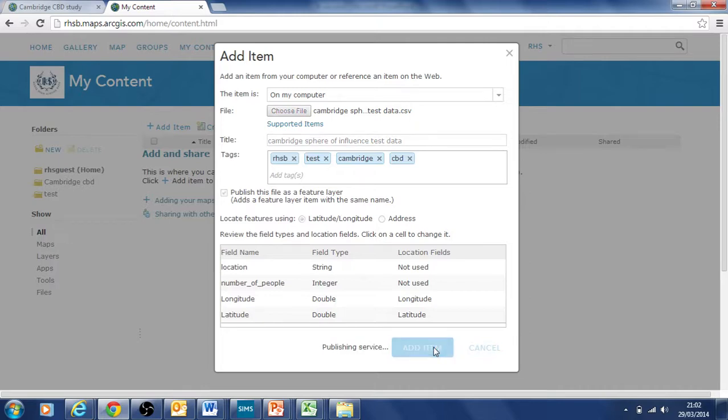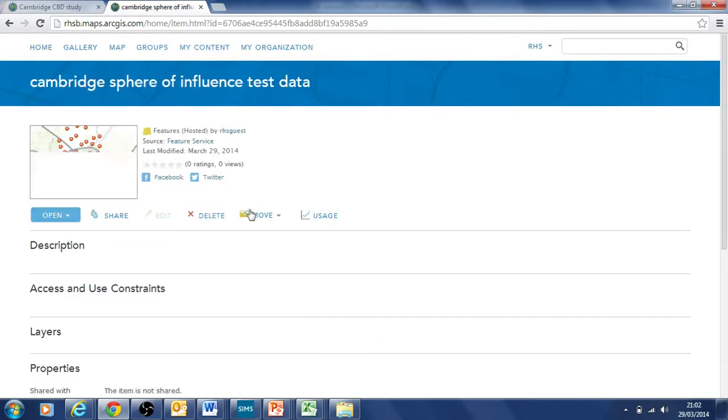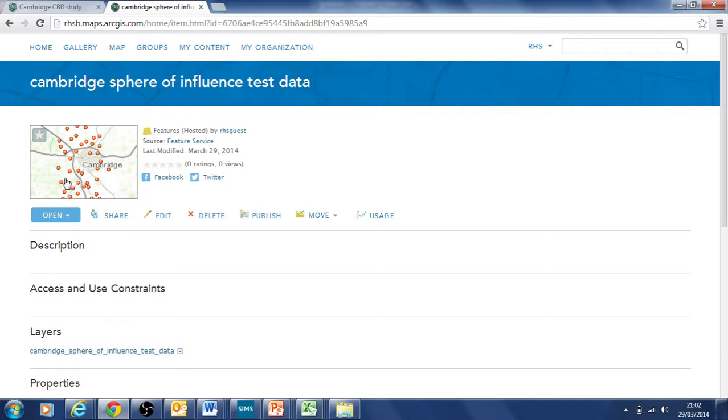So I then click add item, and what this is doing is sending the information to ArcGIS Online servers. It's requesting the information to be turned into essentially a shapefile, a point shapefile in this case, so lots of dots on the map are created in the right locations where the longitudes and latitudes are, and this is a process that's going on, processing in the ArcGIS Online servers. So this is all being done in real time. You saw that was quite quick to create.